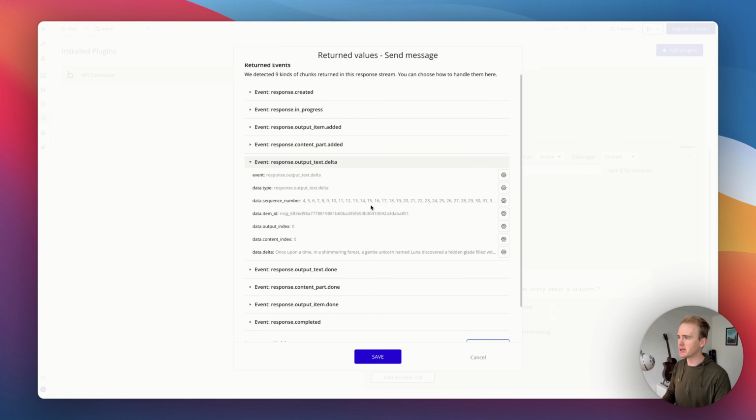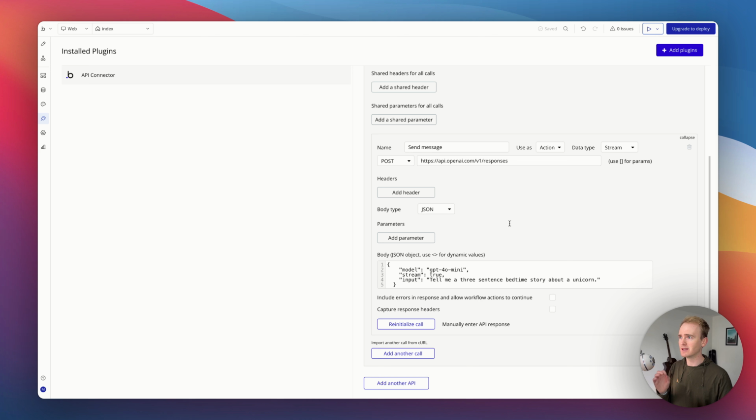And I have this down here, save response. And so that is going to, in a moment when I show you how to set this up in the page builder, enable us to find where the streaming text is coming in.